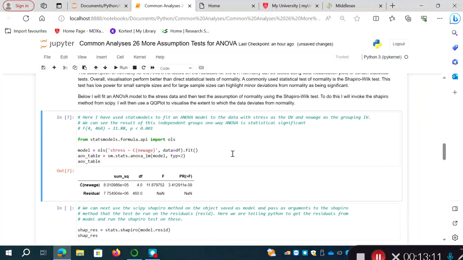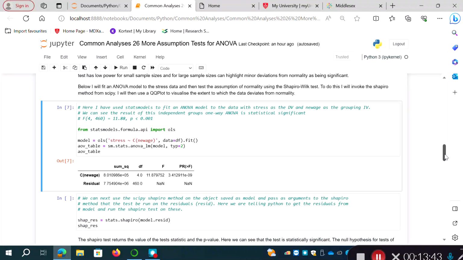It tells us we have a statistically significant ANOVA model. So we've got F(4, 460), those are our degrees of freedom, equal to 11.90 if we round to 1 decimal place, or 11.88 if we round to 2 decimal places. P is much less than 0.001 in this case. You can see that's 3.412911 times e to the -09, so a very low probability indeed. So we've got a statistically significant model here.